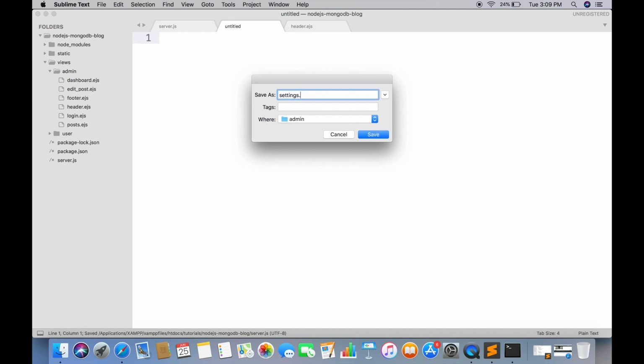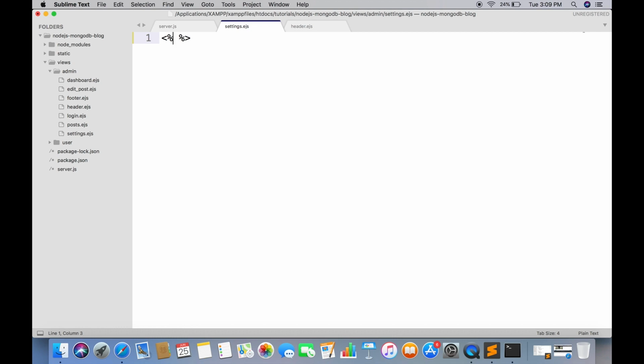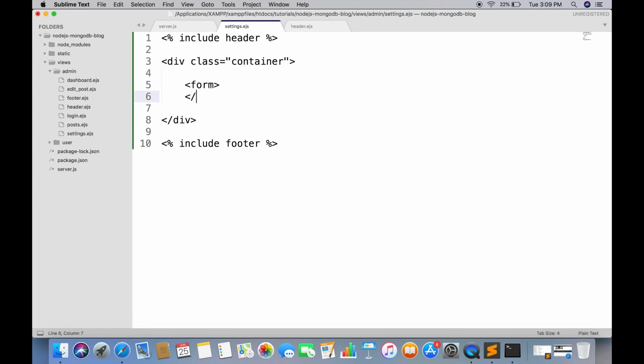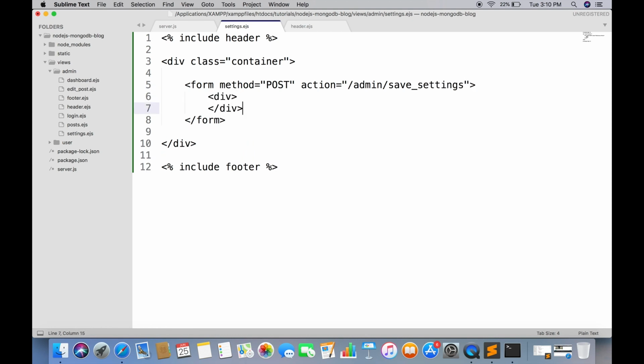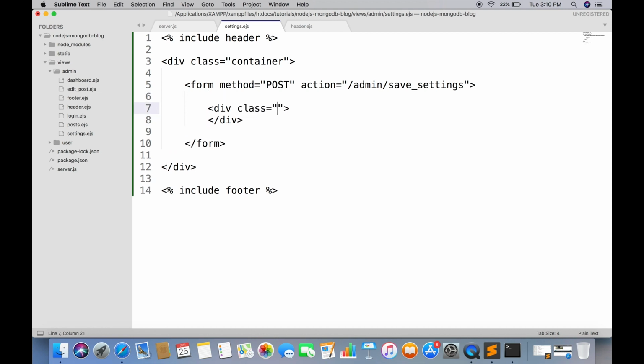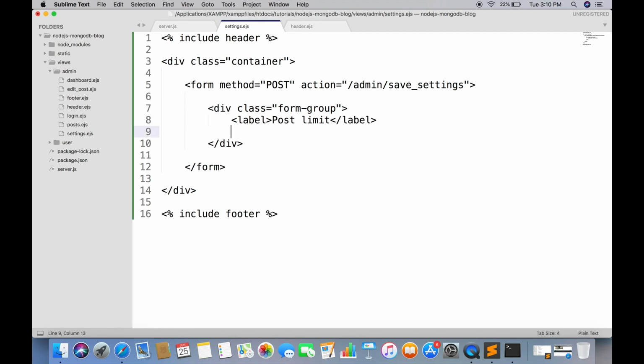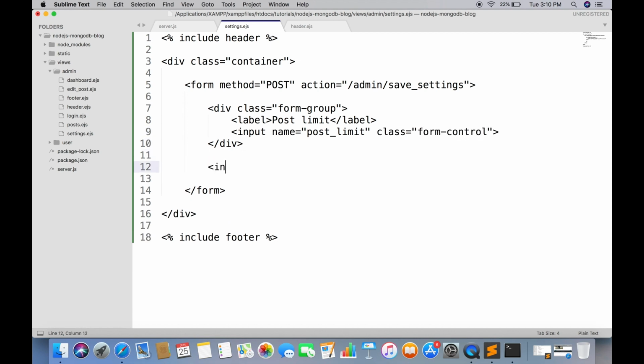Now create a file named settings.ejs in admin views folder. Include header and footer. Create a form for saving settings. We are saving just one setting, to control number of posts per page. You can try multiple settings using the same method. And a submit button.